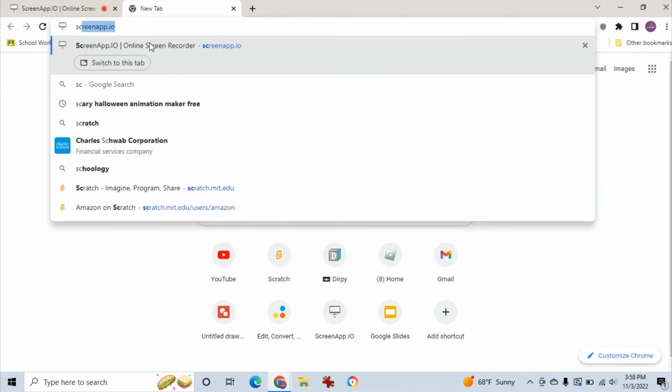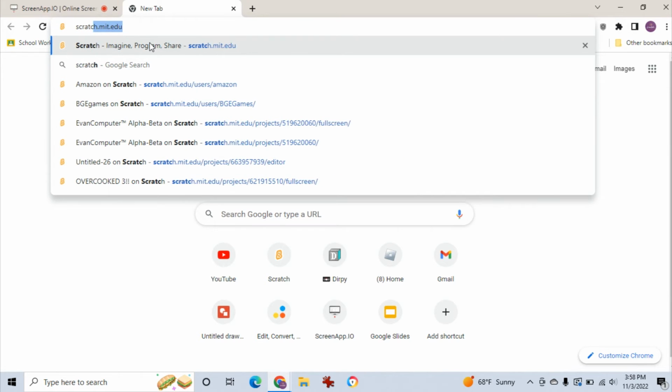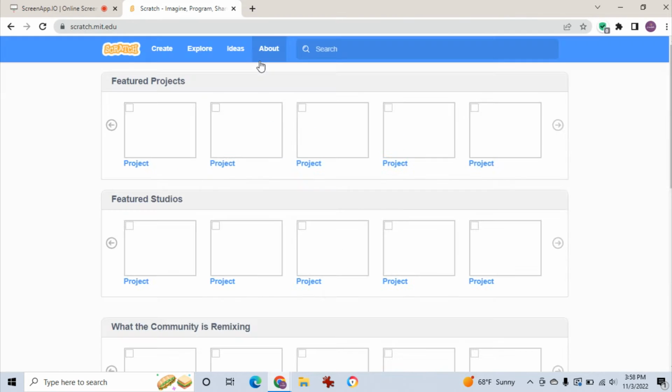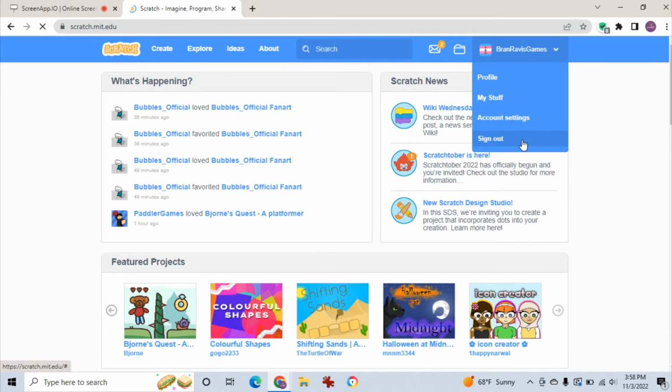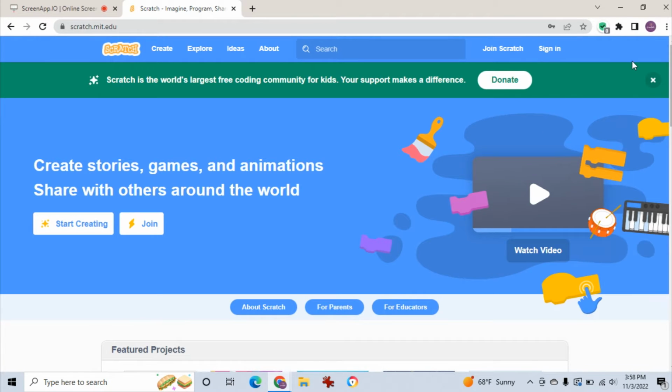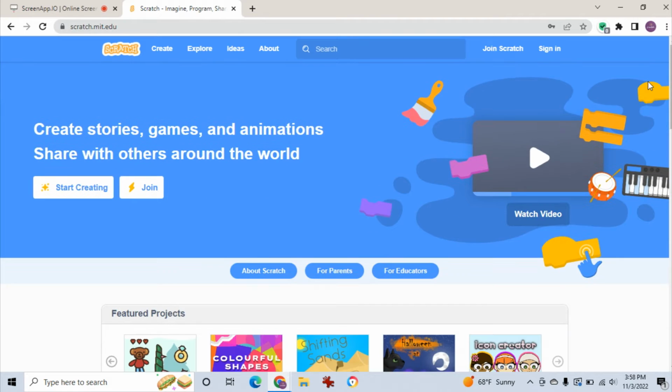So what you're going to want to do first is enter scratch.mit.edu into your new tab section. You can click on enter. It should lead you to this website. Now I'm just going to log out to make this look more like what you'll see. You can X this out. You don't really need that.